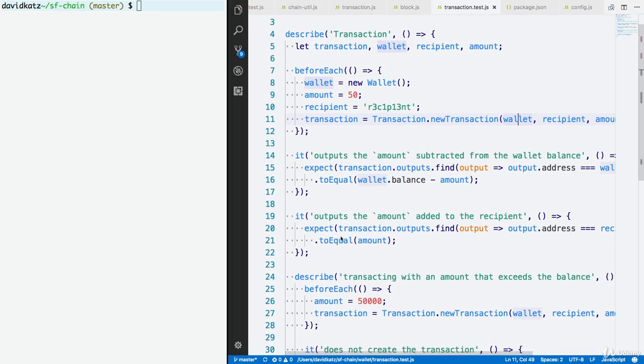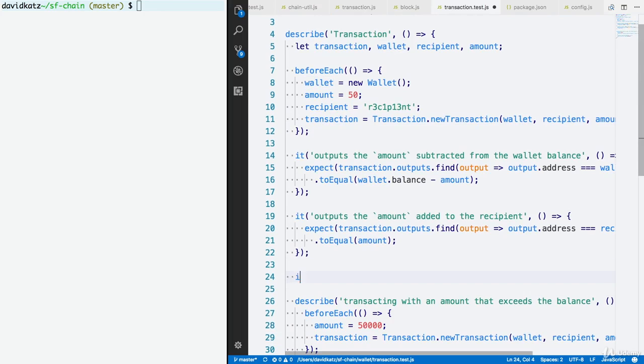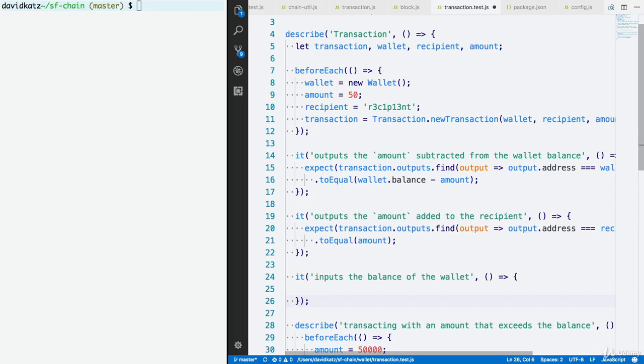So let's add a new test after the output section that says it inputs the balance of the wallet. And then we have our callback arrow function as usual. For the actual expectation, we'll check whether the transaction input amount matches the wallet's balance. So we're going to expect that if we look at the transaction input object and then we look at its amount, we want that to equal the wallet.balance since we use the wallet to generate the transaction. Excellent. That covers the one test for looking at the input object.